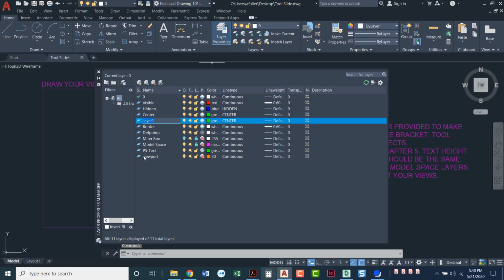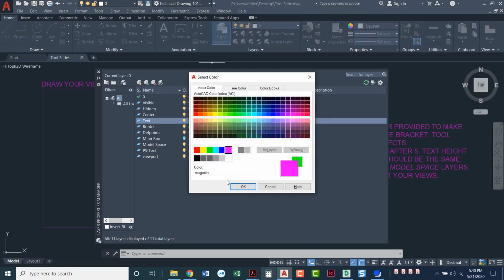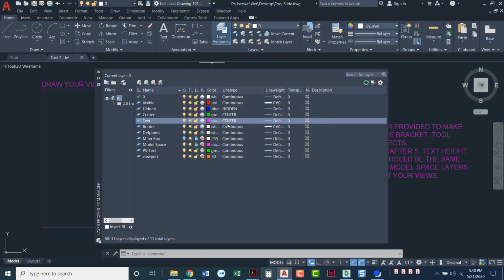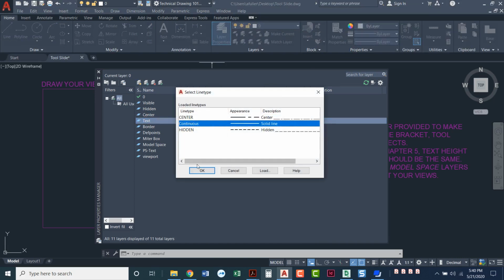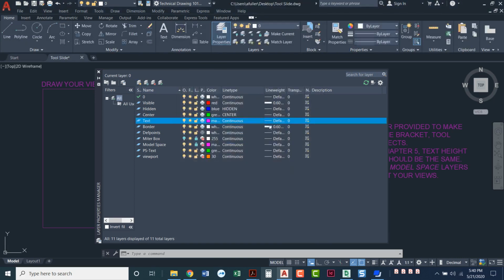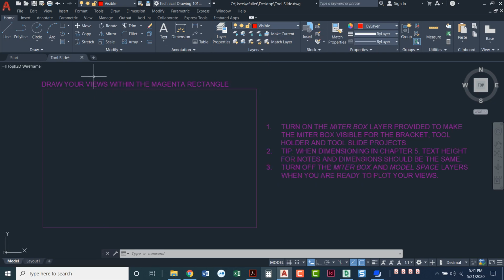One more layer, and this is text. Our text layer should be magenta, continuous line type, and default line weight. Coming back to my drawing, I'll go ahead and set my visible layer current. I can select it and click on this green check mark, or just double click it and it'll put the green check mark next to it. And you can see up top, visible is my current layer now when I go back into my drawing session.